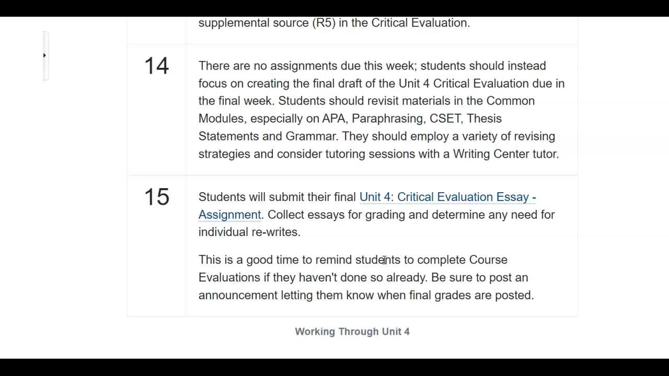This would be a good time to remind students to complete course evaluations, and a good time for posting announcements, letting them know once the final grades are done. Just some reminders there.